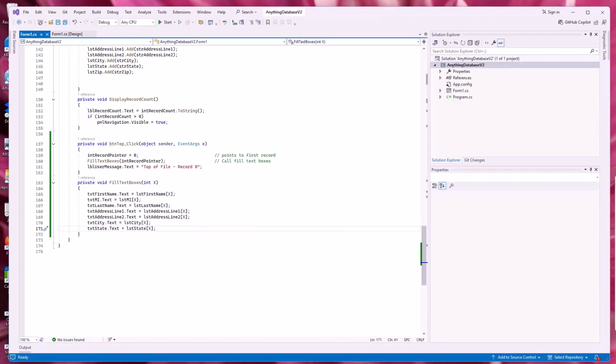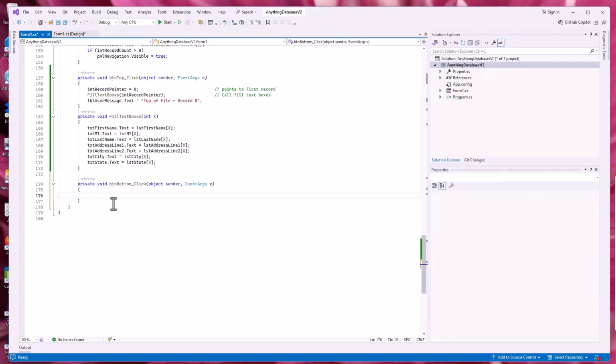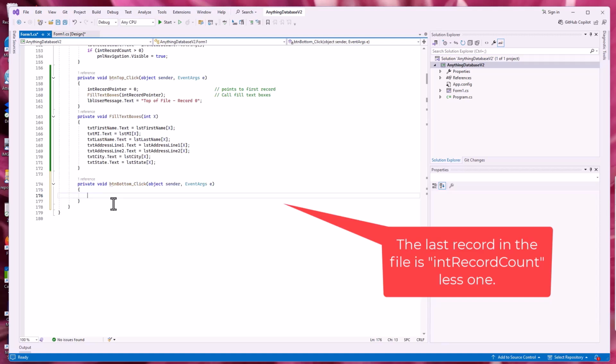So this is great. Next thing we want to do, of course, is the bottom, the back, and the forward button so we can navigate through this thing. Bottom's easy. We'll do that next. Just jump to this. Click on our bottom button. The bottom of the file is basically the last record in the file. So its record number, or its pointer, is less than the actual record count. Remember, we had 6 records in there, so it'd be 0 through 5.